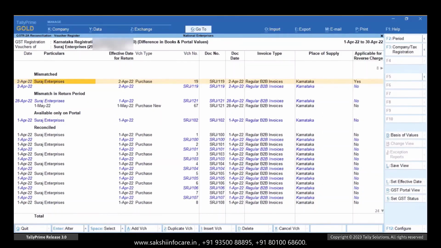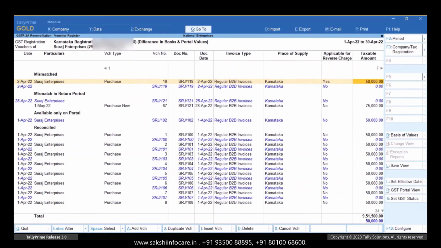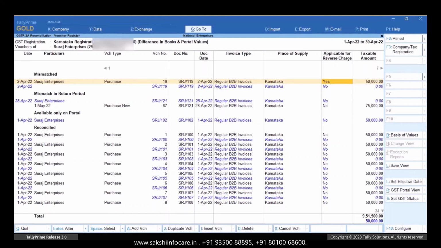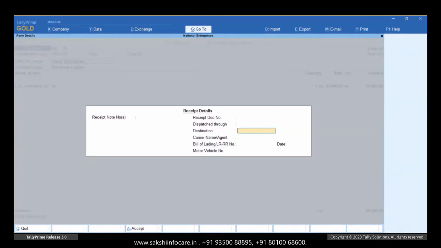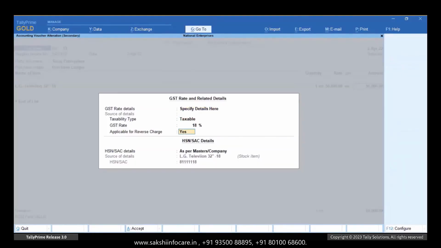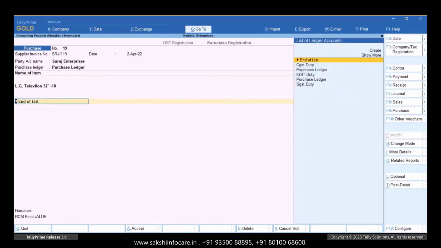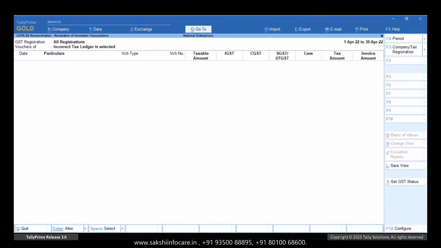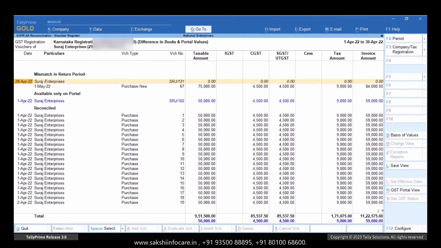You will see the parameters that are matching and not. The transaction in the books is RCM, but not in the portal. Drill down to the transaction and set RCM applicability to no. Save the transaction. The voucher is reconciled.